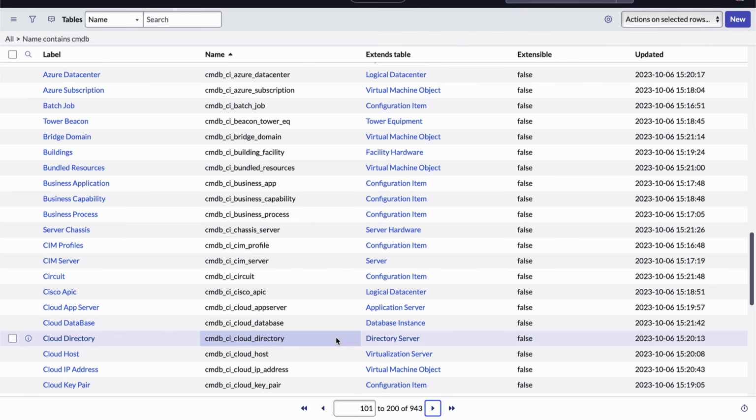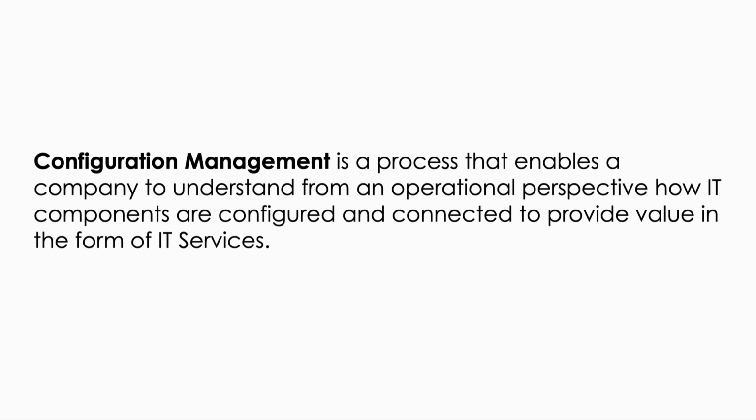We'll start with configuration management. Configuration management is a process that enables a company to understand from an operational perspective how their IT components, mostly hardware and software, are configured and connected to provide value in the form of IT services. And this application in the application navigator named configuration is filled with modules that provide tools and workflows and dashboards that support that configuration management process.